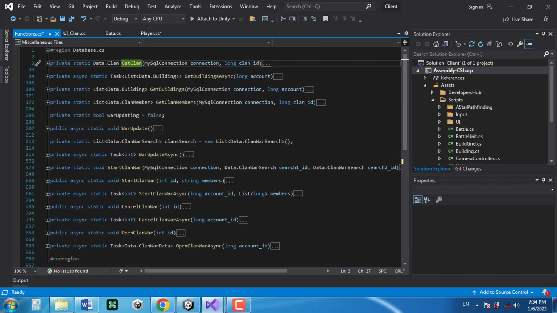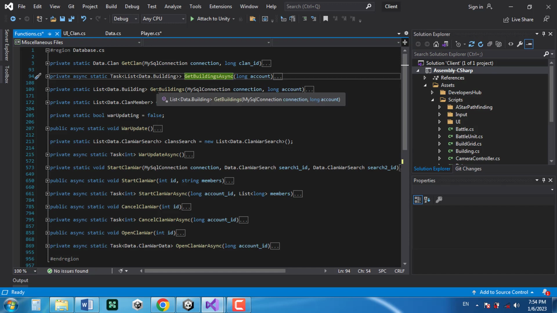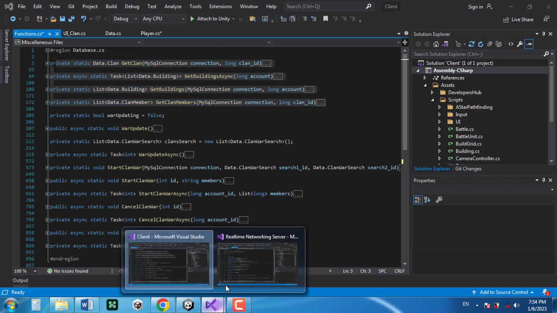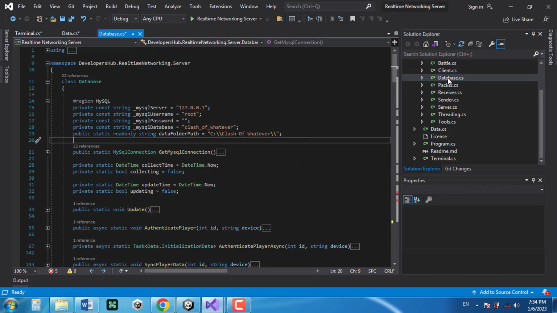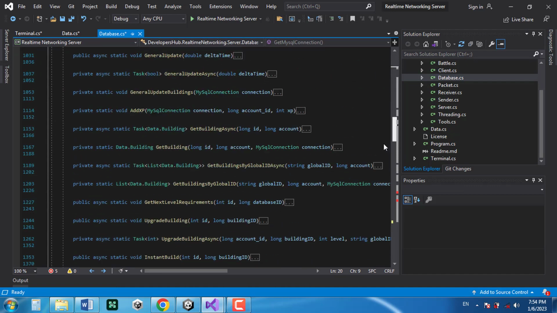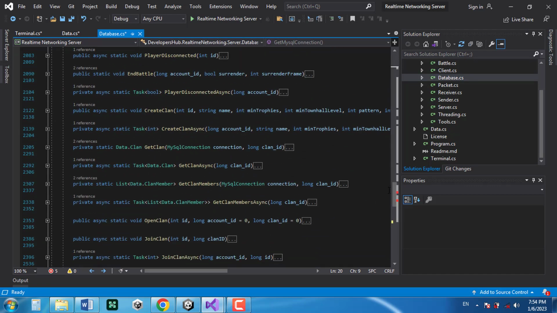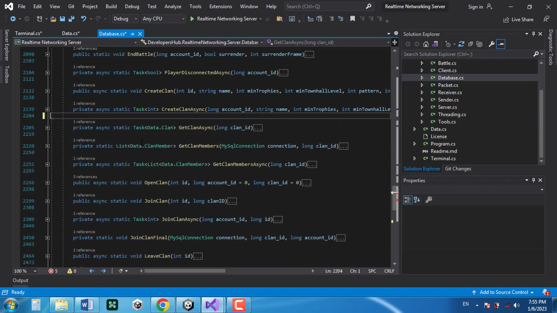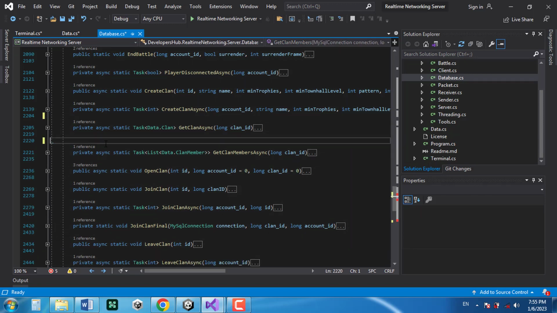Now after we collapse all of these functions, let's go ahead and check this out. Get clan, get buildings async, get buildings, and get clan members. I think these functions already exist. So before we copy them, let's go and delete them first. So let's go to our server here in the database. Let's find the functions. Here we have a bunch of errors on these lines. So we had get clans. So let me just remove that. Here is the get clan member. I'm just going to delete that.